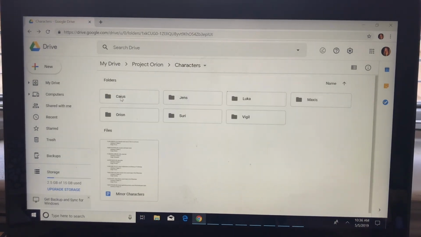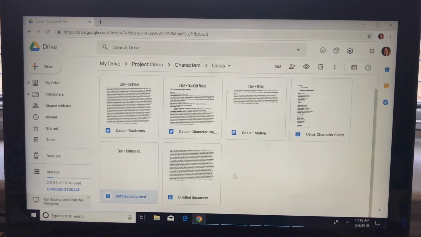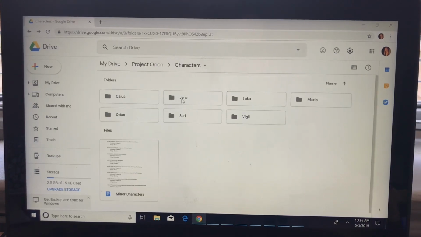So like Caius is my antagonist, and he has the backstory, the character profile, the motive, the arc. I don't know why it's untitled. And then this was some brainstorming, a random brain dump I did a while ago for fleshing out my antagonist a little bit more. And then this character sheet that I was thinking about filling out, but I never did. And I don't know why he doesn't have a picture.